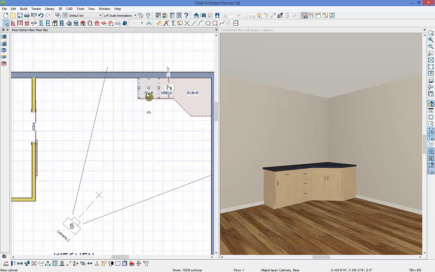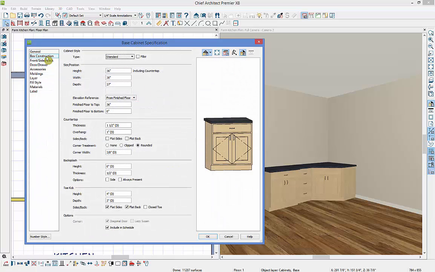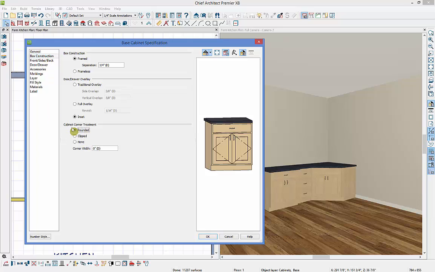And a quick option to get to your arrow or select object tool, just hit the space bar on your keyboard. Then you can get right to that arrow and select object tool, which is pretty nice and handy. All right, I'm going to just resize that right in our plan view here. Then we're going to open that up for specification. And I'm going to get into our box construction, check rounded for that corner treatment. And I'm going to do 2.5 inches for that corner width.